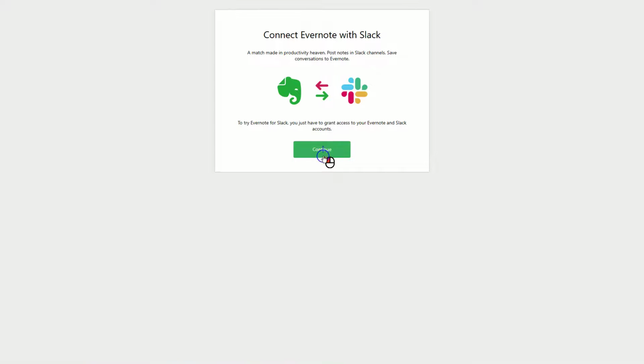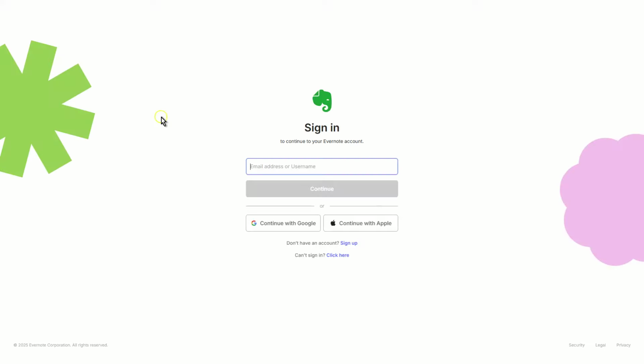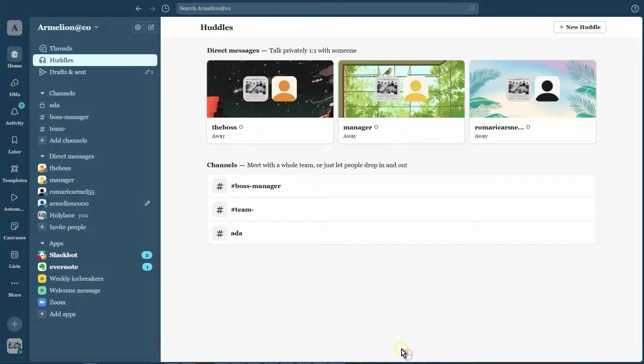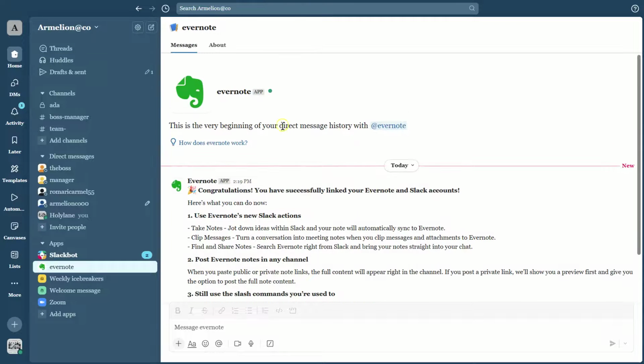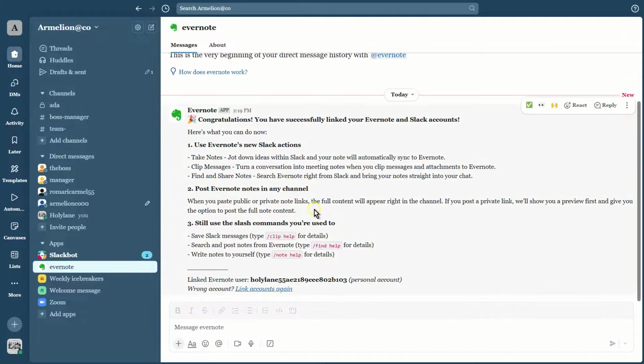You'll see a green Authorize button. Click on it. This helps us because it gives Slack permission to access your Evernote account, ensuring seamless interaction between the two platforms. Once you've authorized the integration, let me explain what's happening behind the scenes. Slack and Evernote are now communicating with each other, sharing information to improve your productivity. You can now post notes directly from Evernote into your Slack channels or DMs, all without leaving Slack.